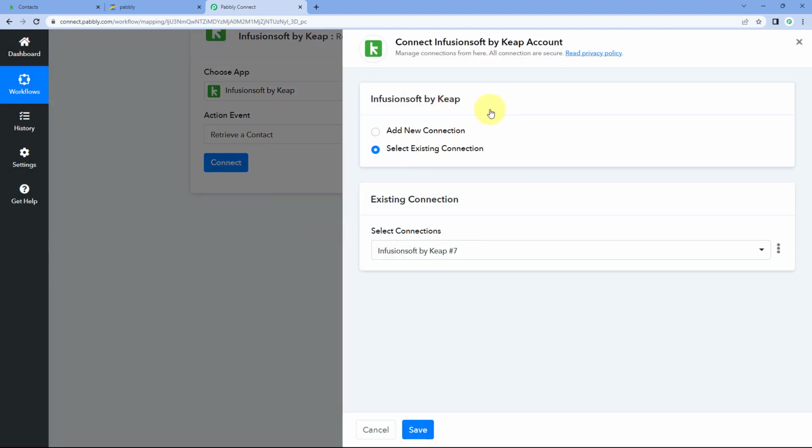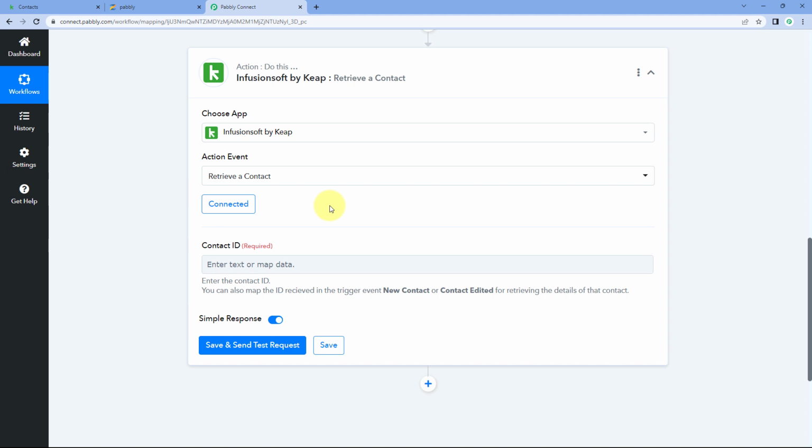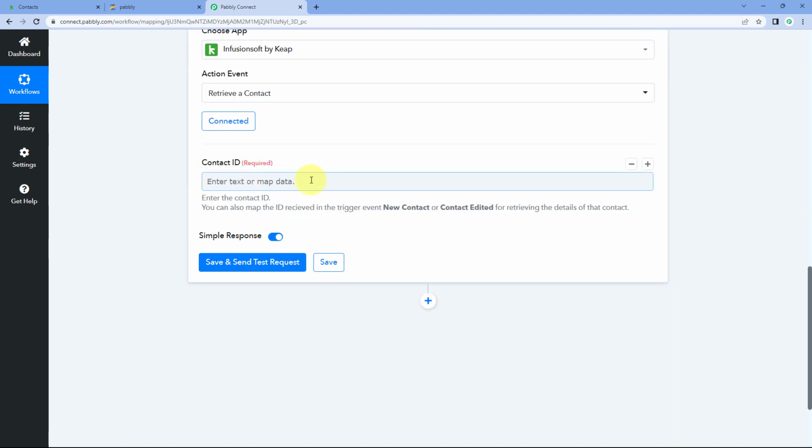And then because we have connected our Keap account with Pabbly Connect in the trigger window, we don't have to make a new connection over here. You can select the existing connection and click on save. And when we click on save, we will see our Infusionsoft account, our Keap account will get connected with Pabbly Connect. After making this connection, the only thing it asks us is the contact ID. That what is the contact ID of that contact whose details we want to retrieve.